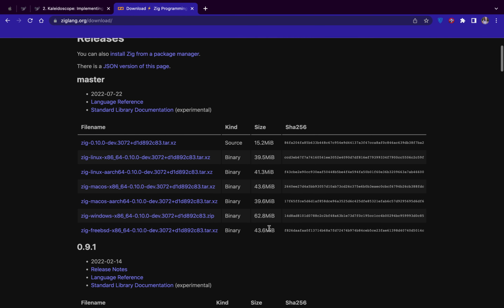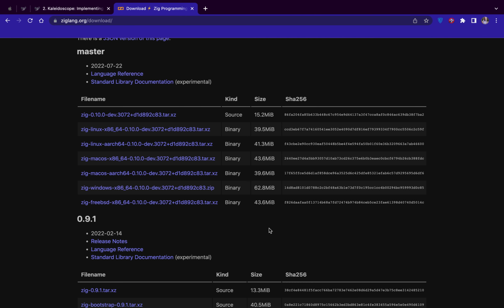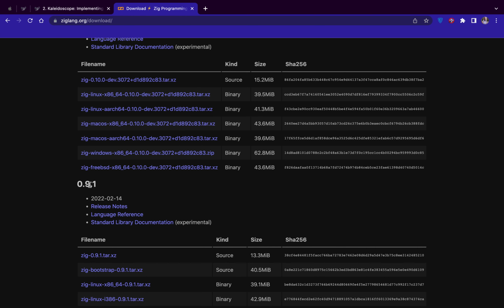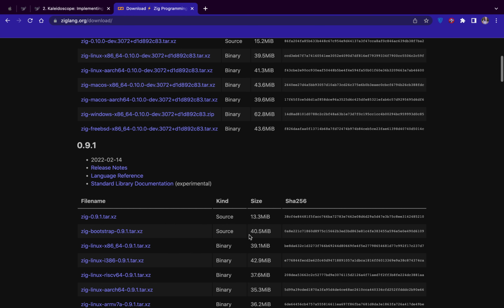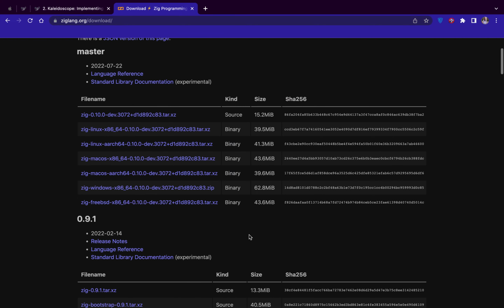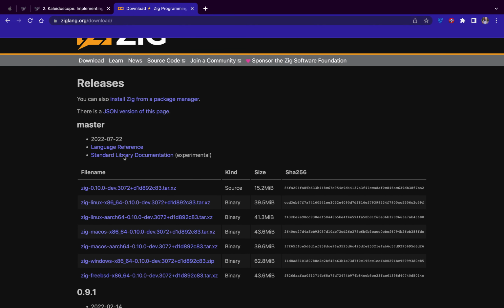But then it's also worth noting that Zig is actually not stable. The Zig compiler is not stable in any way. Even the 0.9.1 release, for example, still has bugs and stuff like that. So I would recommend that you just stick to the master branch, because a lot of bug fixes and whatever are actually here. So for whatever operating system you're on, this is for Linux, for example, x86_64.